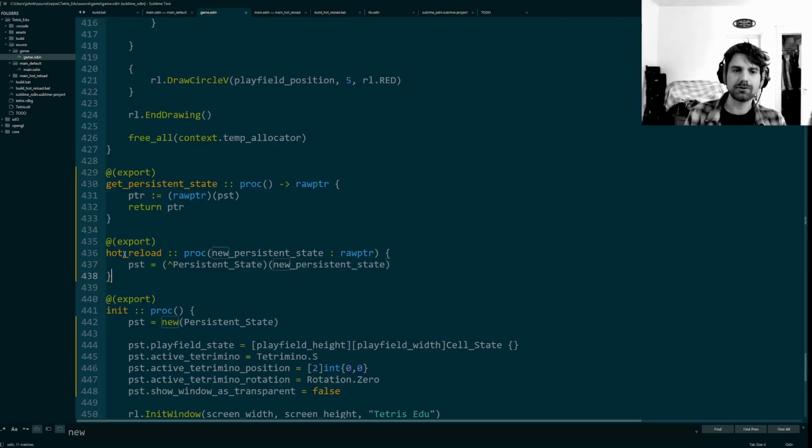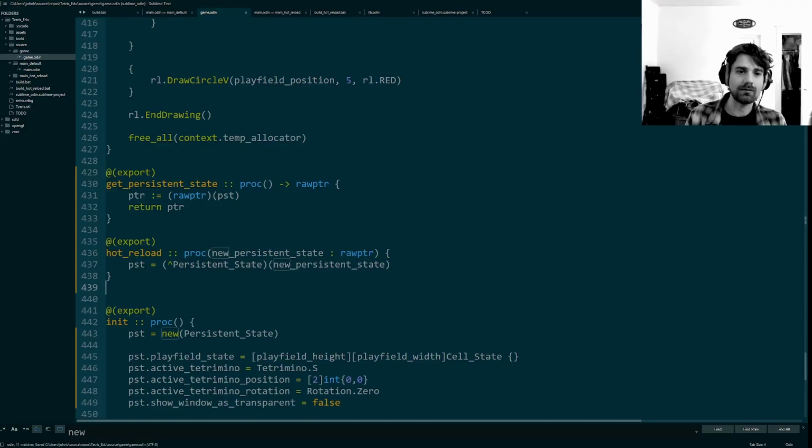Okay, and the reason why I'm calling this hot reload instead of something like set persistent state is there might be other hot reload stuff that's happening in here. So let's say that eventually we're not working with Raylib anymore, or let's say we still are, and we add some shaders. And when we change our shaders, we might need to recompile them on a hot reload. So that is extra work that we would want to be doing in this hot reload function, as opposed to simply setting the new persistent state. So that's why it is named that way.